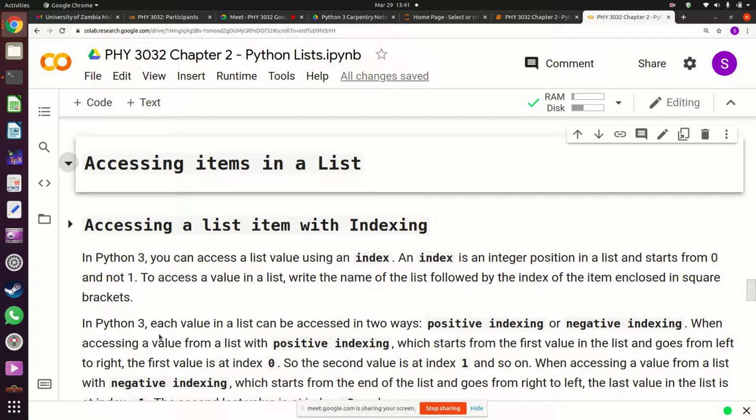Now, the thing with Python is that it starts counting position not from 1, but from 0. Are we clear? The position count does not start from 1. It starts from 0. So the first item has an index value of 0. The second item has got an index value of 1. Third item has got an index value of 2. Fourth item has got an index value of 3. Fifth item, the index is 4. Sixth item, the index is 5. 10th item, the index is 9. Just like that. Are we clear?